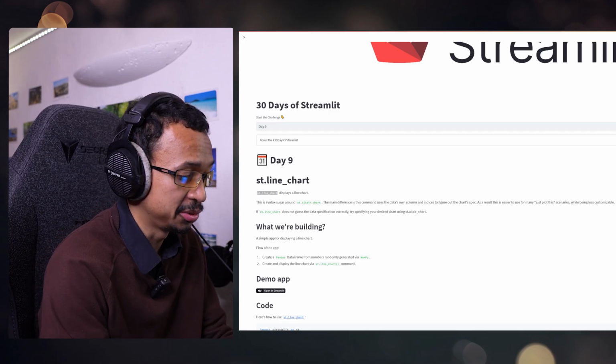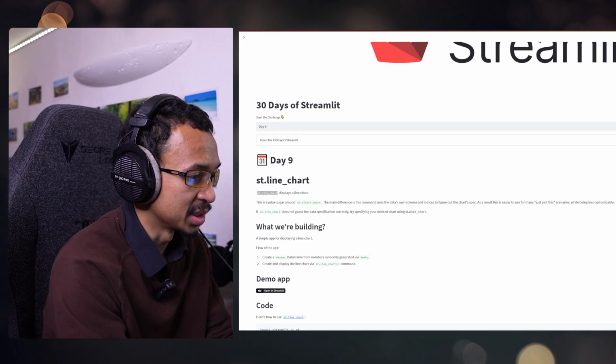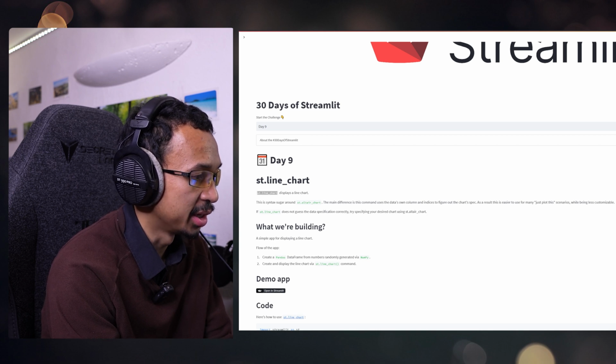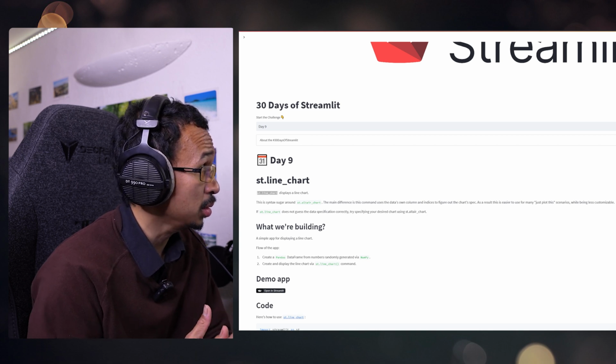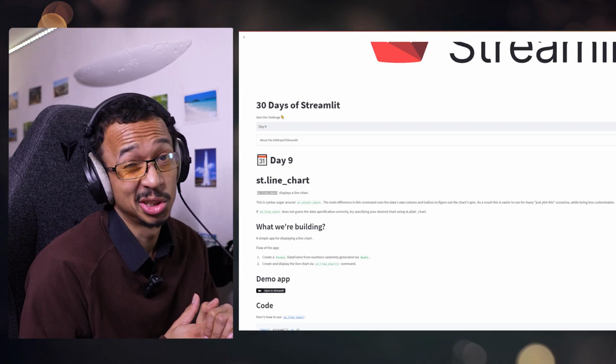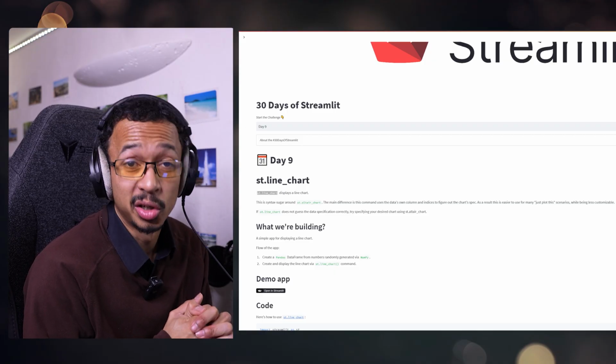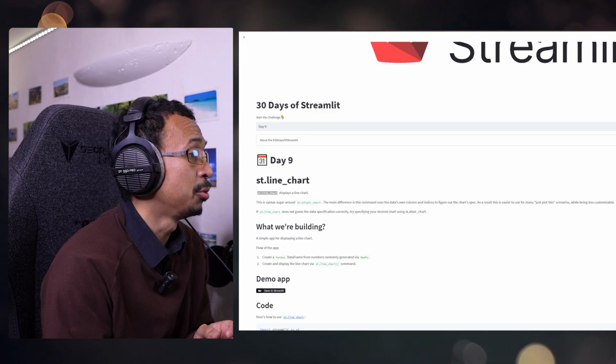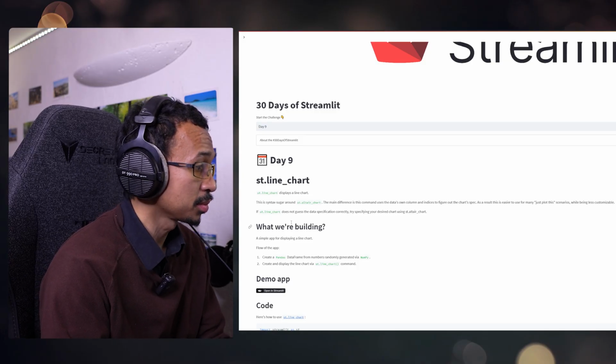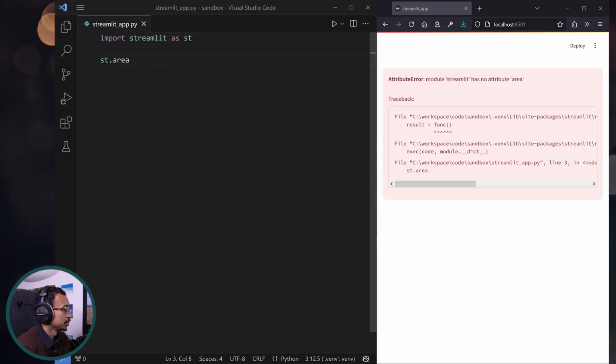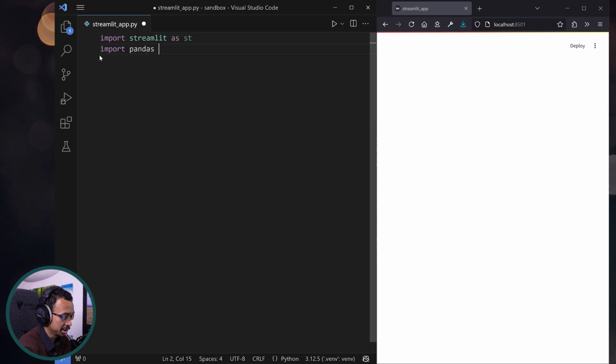Streamlit has 4 different charting possibilities. You've got the line chart, the area chart, scatter chart, I think, and bar chart. Here we are going to use the line chart. Let's go for it. Create a pandas data frame. Because we need pandas, we are going to load pandas.